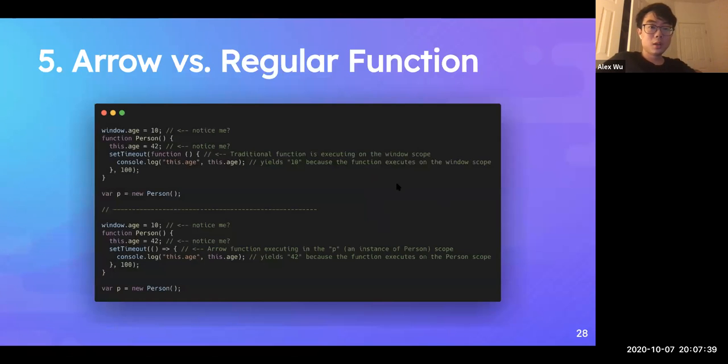Let's move on. Let's see an example of arrow function versus regular function. This can be a lot. First, let's look at the first part of this code snippet. We first defined window.age equals 10. A window is essentially like a global object within a browser. If you open a new window within a browser, the browser can access it through the window object. After you define window.age, you can essentially assign properties to this window object as well. Here we basically assign window.age equals 10.